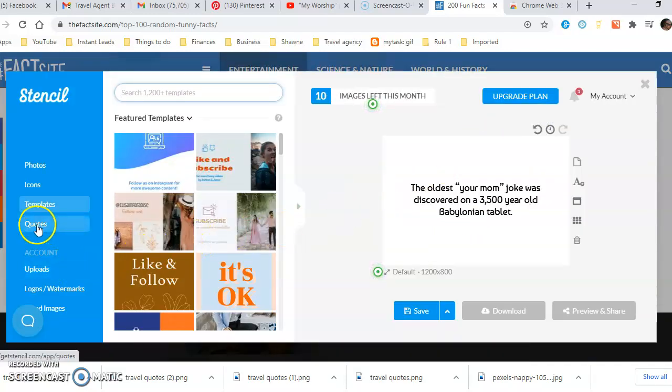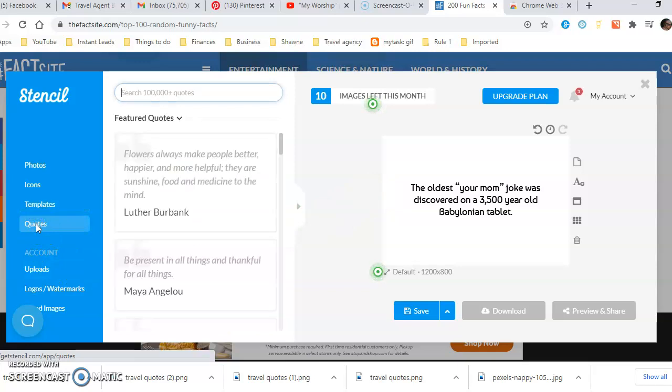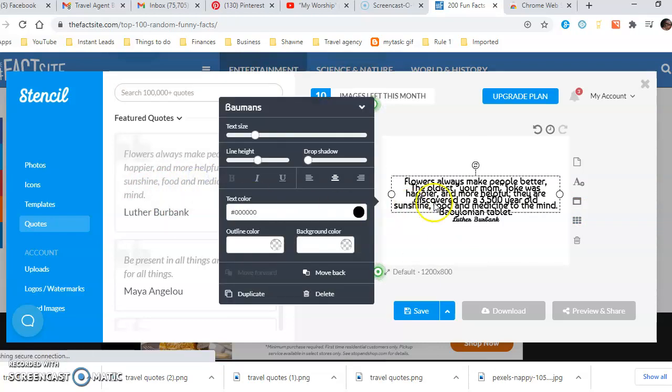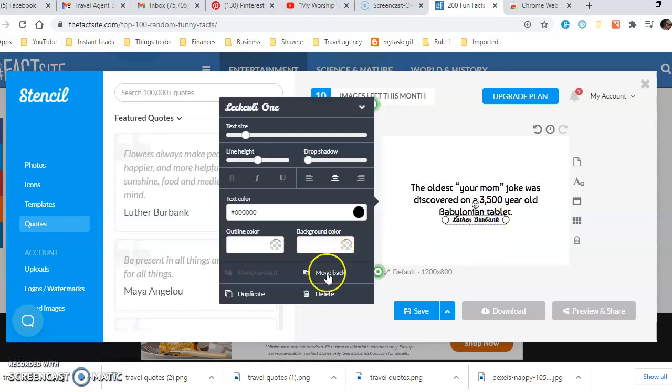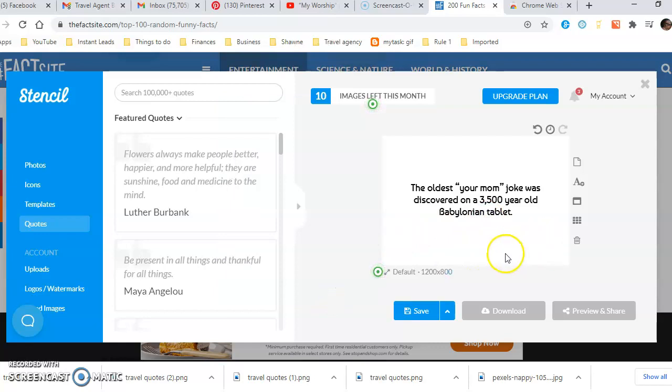Okay. And then there's also quotes. So let's just say that you want to create a quote based off what's over here. Then you can simply click that and bam, it will populate right in there. As you can see, I didn't delete the previous one, but you would see that it's right there.